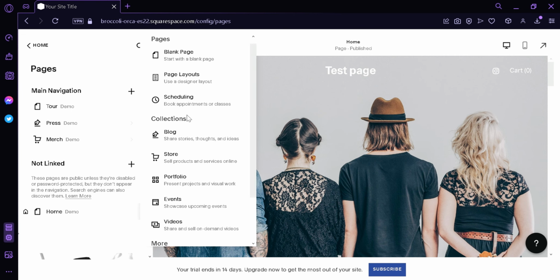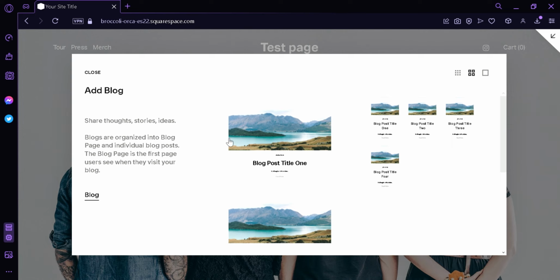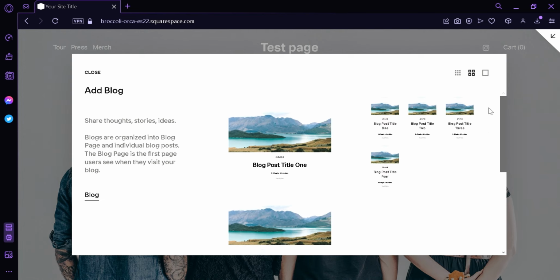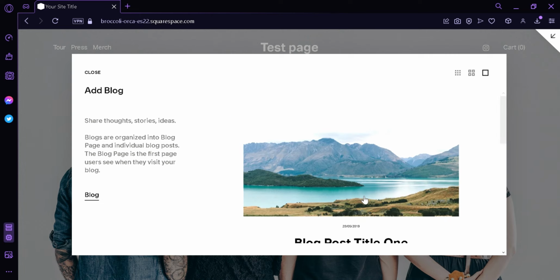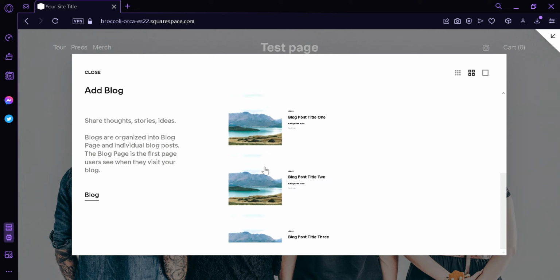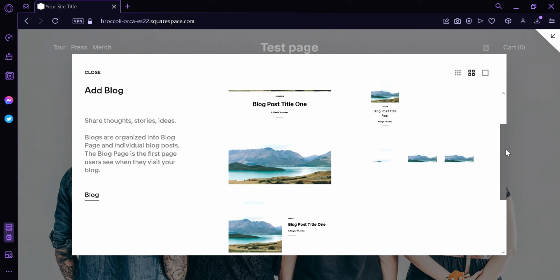What we're going to add is the blog over here. We're simply going to click this. And then we would be able to choose the layout of the blog page that we want to have. We have 4 options over here. The first option is this option over here. The second option is this, the third, and the fourth one is this one. We're simply going to choose a random one.